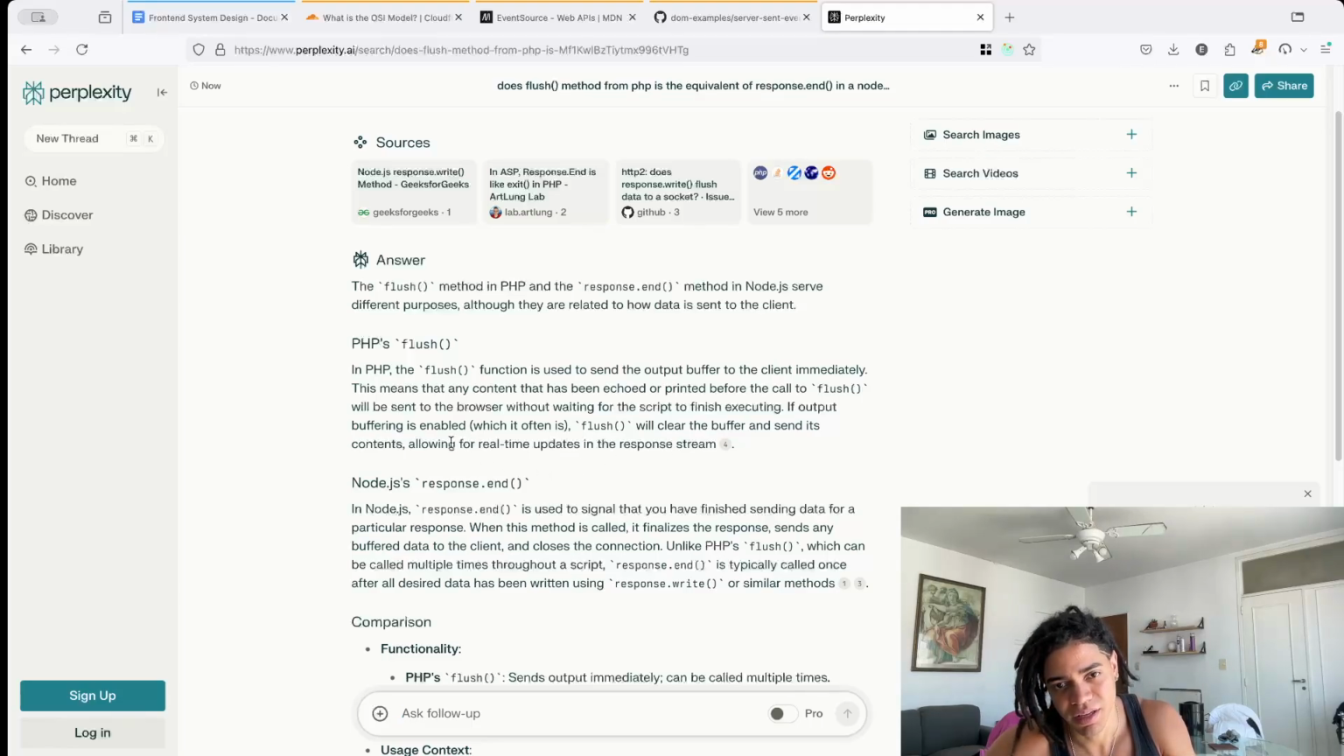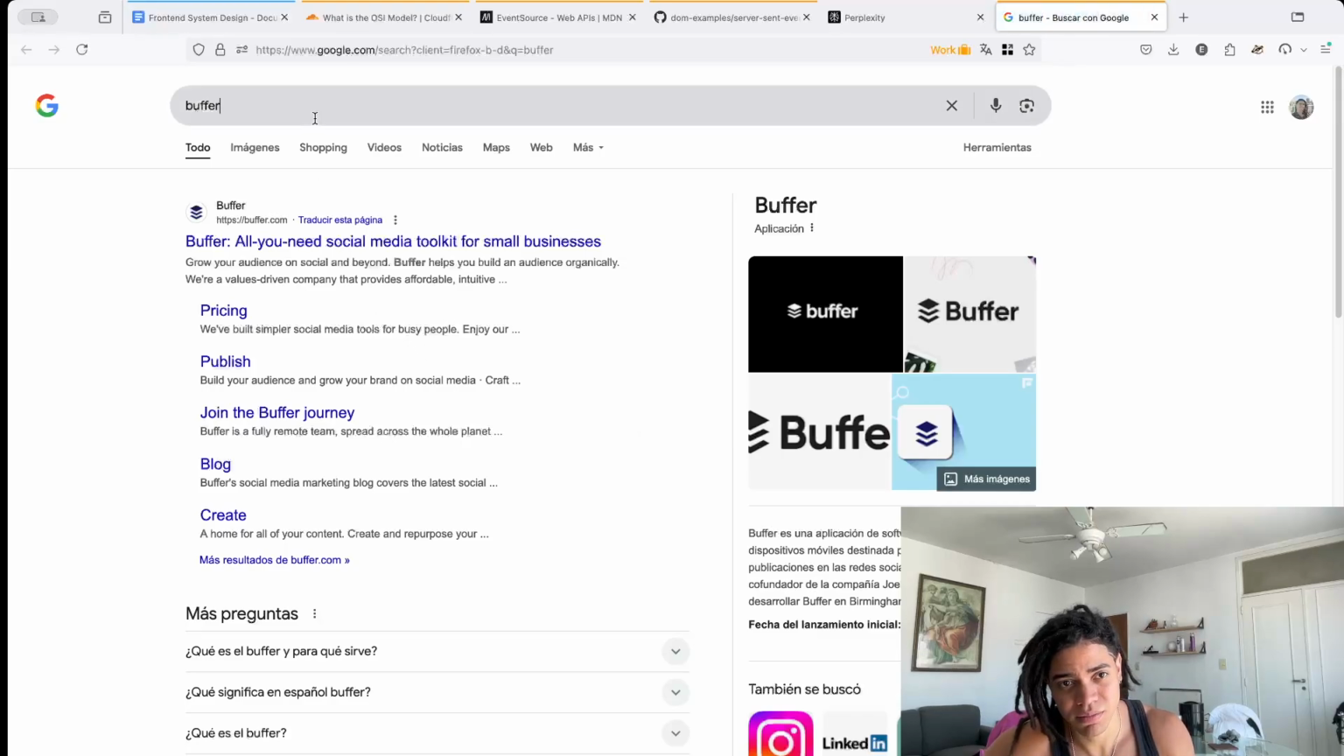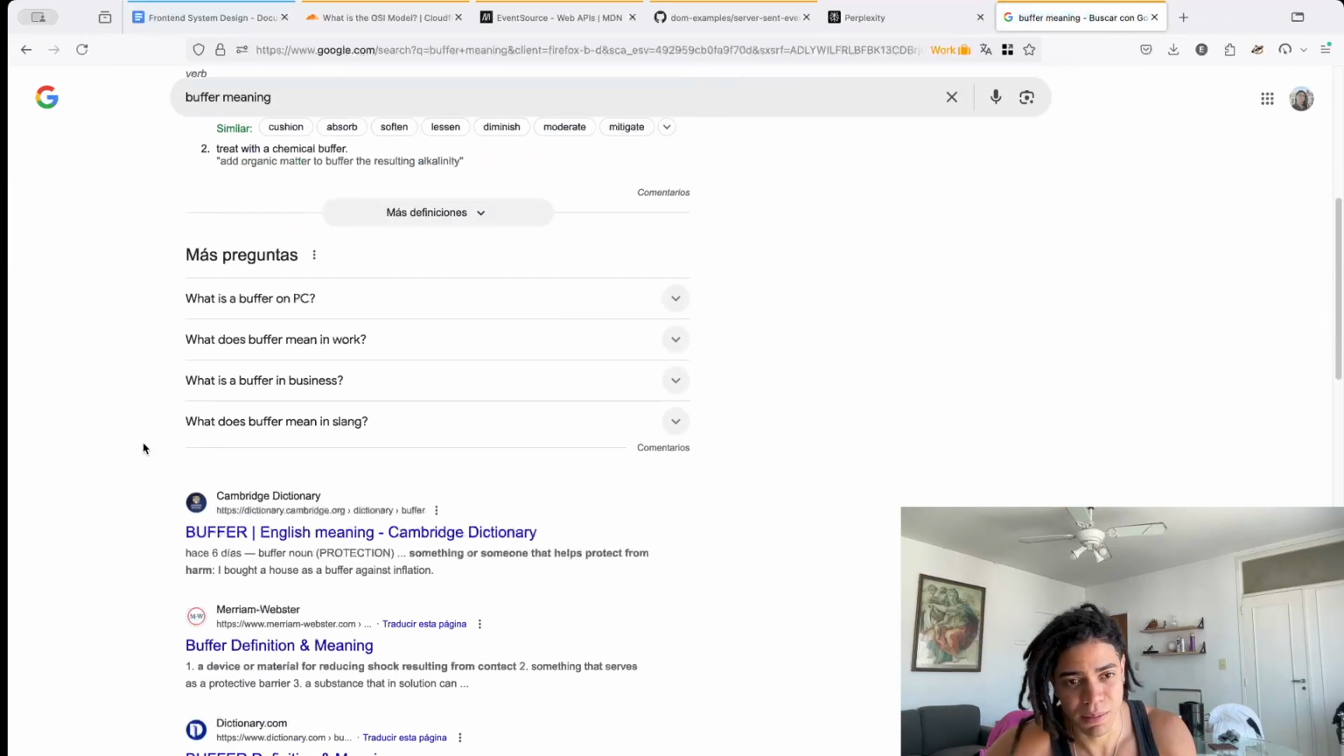So flush is now the way you can send the output buffer, whatever you have now stored in that buffer, something that you barely hear about. Buffer is the way you store it, that is, buffering.